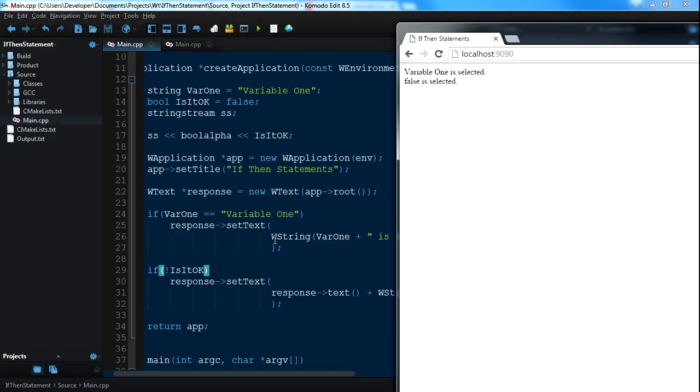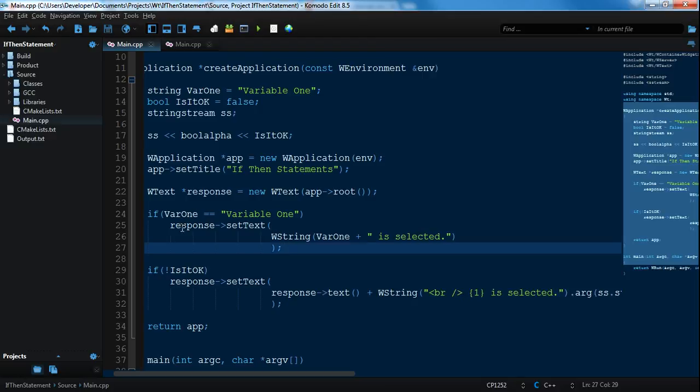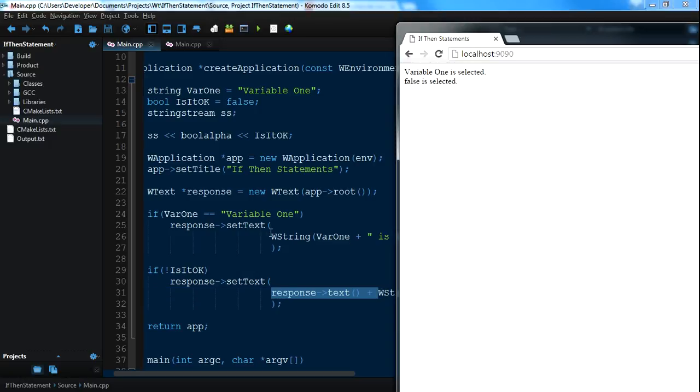And another thing I want you to see, when you set the value of a Wt object, in this case our Wt text, let's just say for example you had if var1 is equal to variable 1 and it's true, it'll display this value. But if this was true as well as it is here, and you didn't use this line where you concatenated the value that was already set and just displayed this value, it would not be shown on the screen. So that's one thing I want you to understand as well.